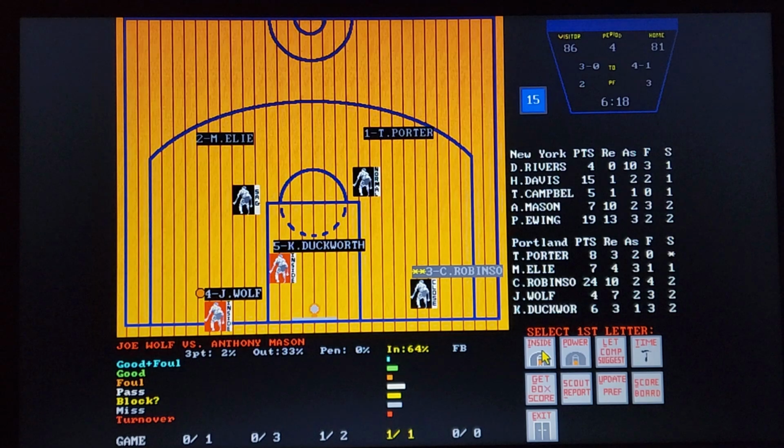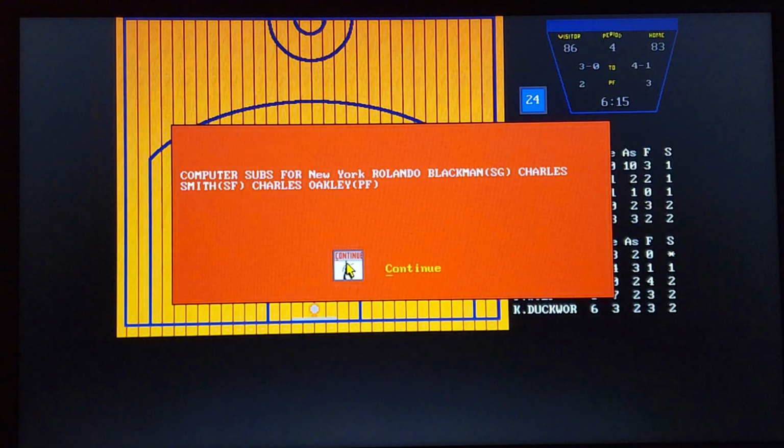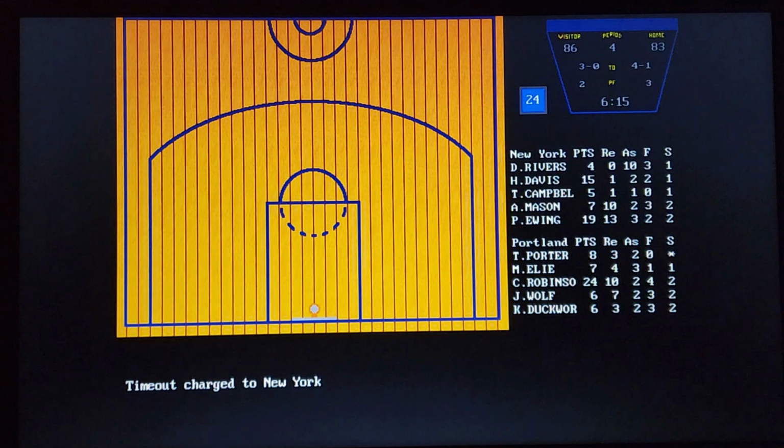And Joe Wolf has the ball on the baseline. There's a power move. I don't even know what that is. We're going inside, though. And it looks like a good dunk. Nice video clip. Blackman, Oakley coming in. Charles Smith maybe too.